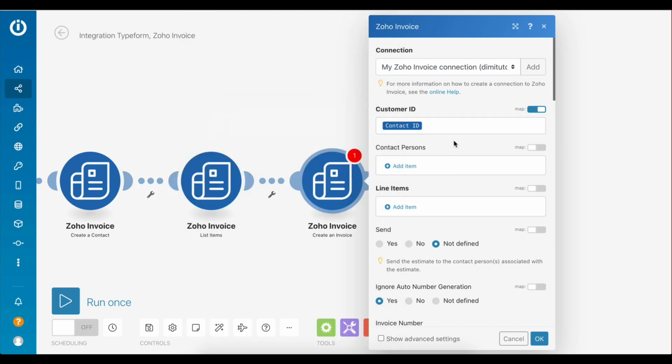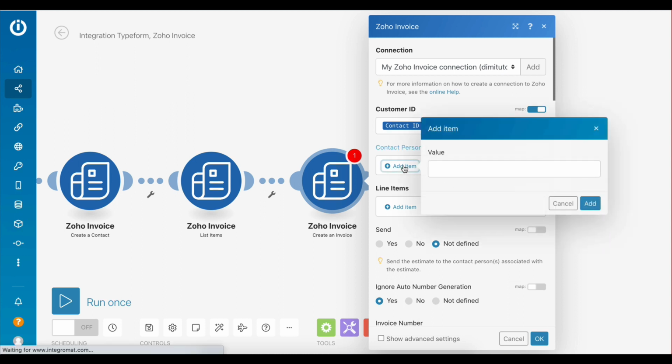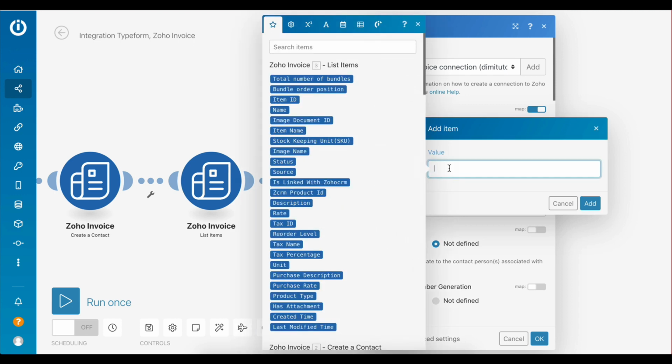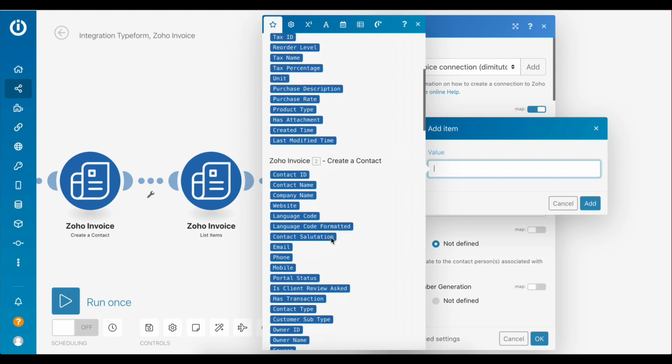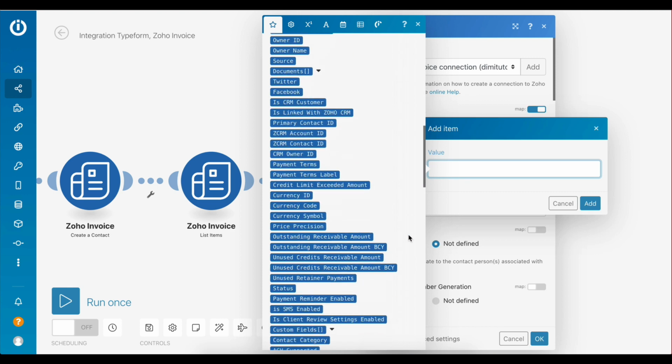Next, you need to add a contact person that will receive this invoice when it's created. If you remember, this is something that was created in the Create a Contact module earlier on. So the contact person ID data element can be mapped from the Create a Contact module.